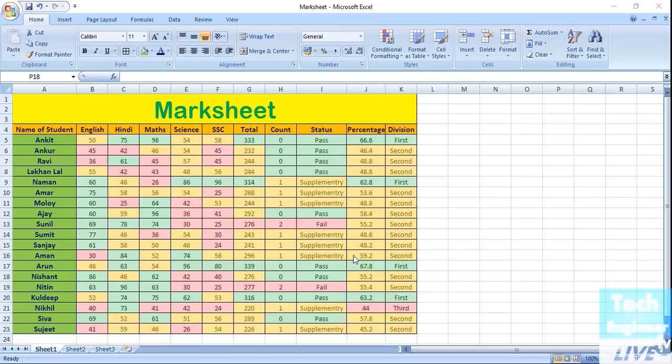Hello there. In this tutorial, we're going to learn about going with print preview.